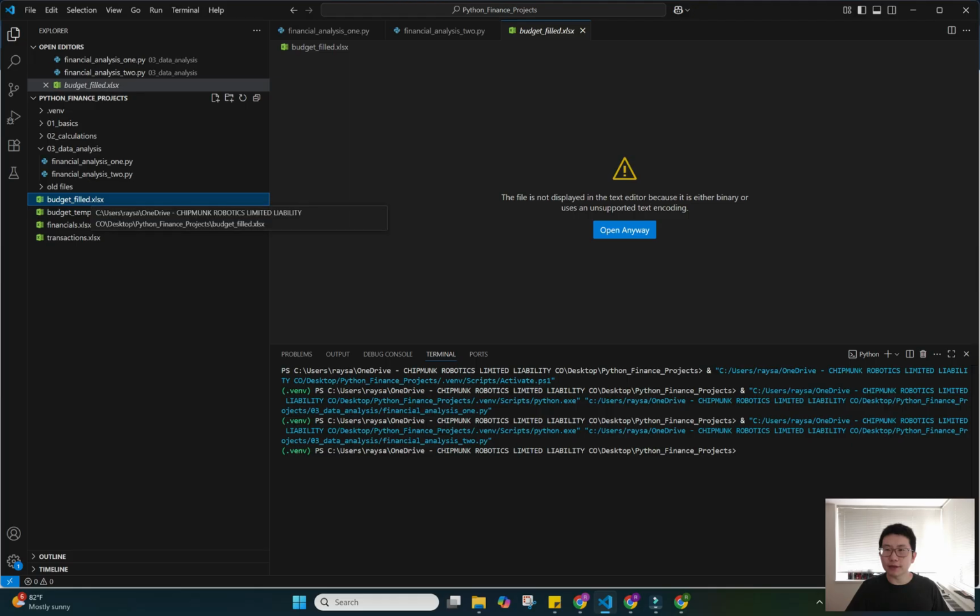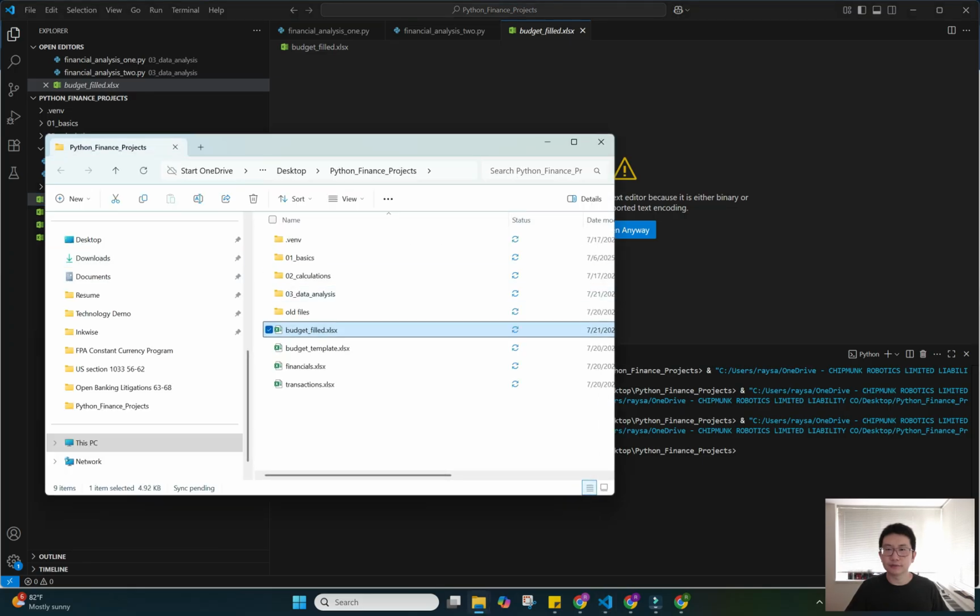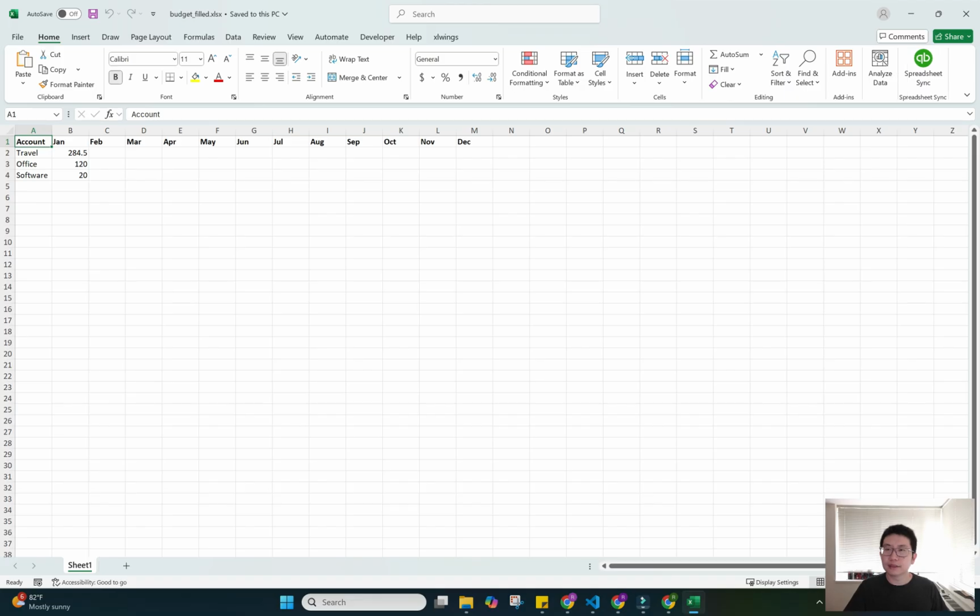If you look at this, we have our budget filled Excel already created. And let's take a look. See, travel, office, and software expenses are all populated at B2, B3, and B4 based on the group by category values we did from the transactions Excel file.